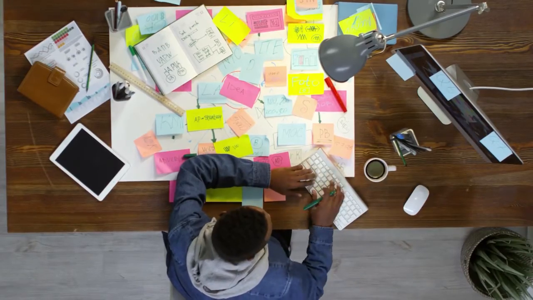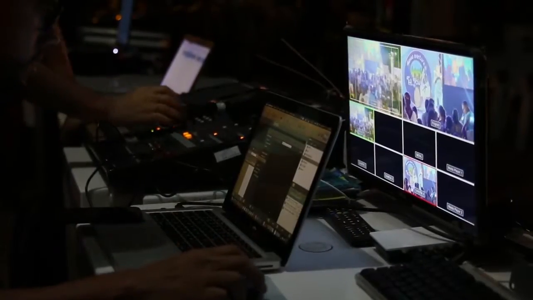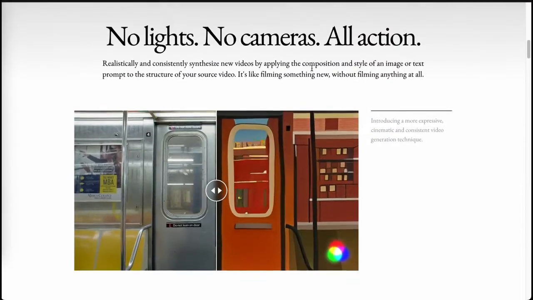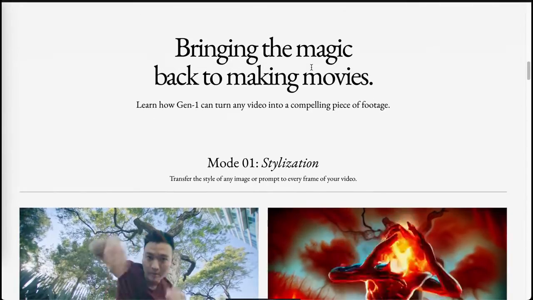So as you have seen the trailer, there are a lot of things that Gen 1 can do, and in this video we will explain what it can do. According to their title, no light, no camera and no action. It is true. As you can see, there are 5 modes.